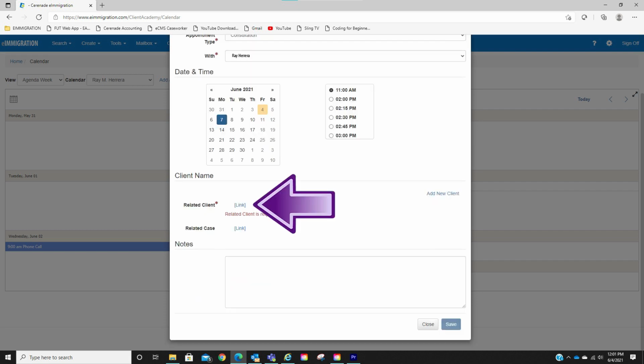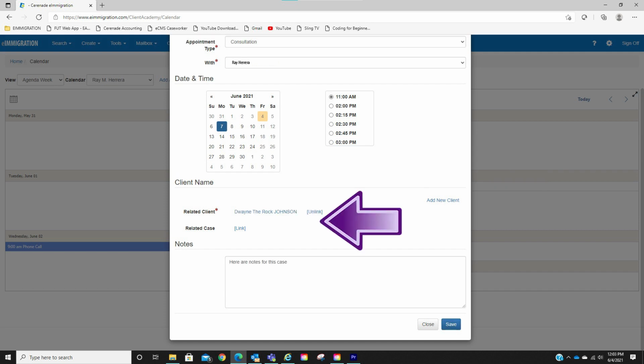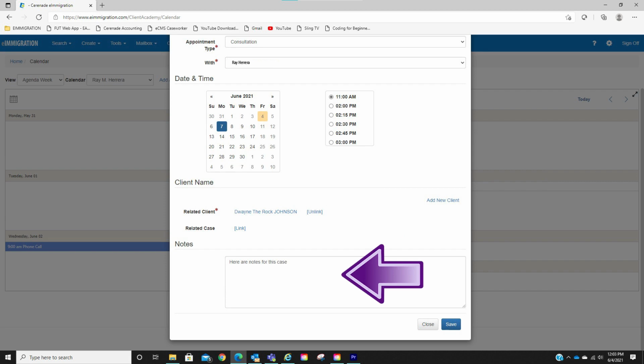You will then be required to link a client profile. If you don't have one, you can quickly create one by clicking on Add New Client. You can even link a case if one has been started. And lastly, you will enter your notes. Once finished, you will click on Save.